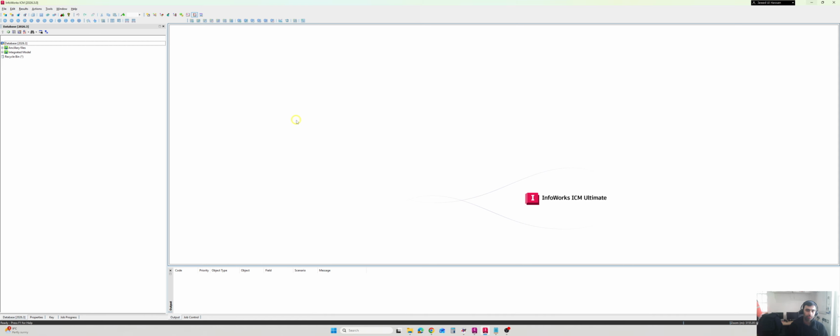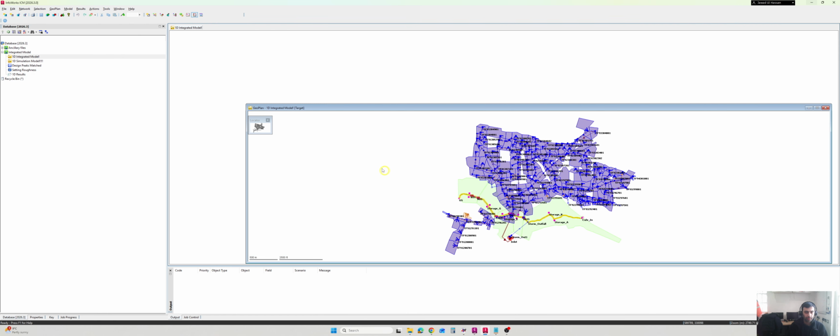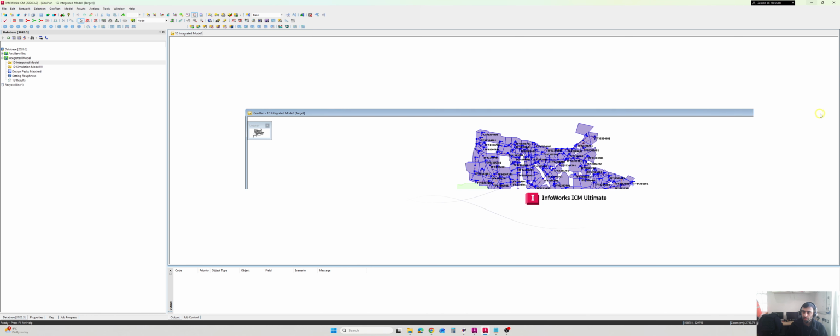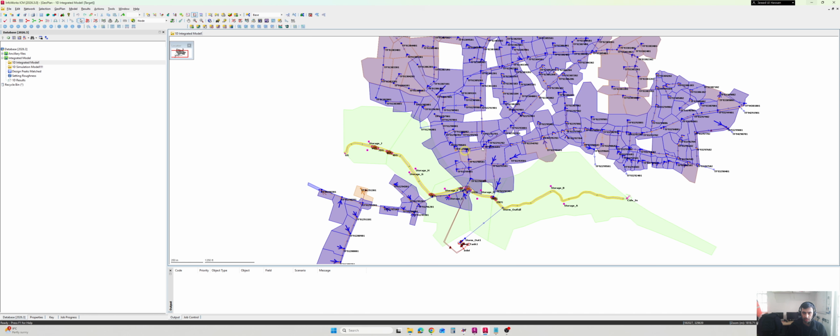In today's video I am going to show how we can run the integrated model simulations, the integrated model we have created in our previous video. So in this video I am going to run the simulation. I have this integrated model here that we created in our last video. You can see this is the urban catchment, urban drainage system, and this is a river network.